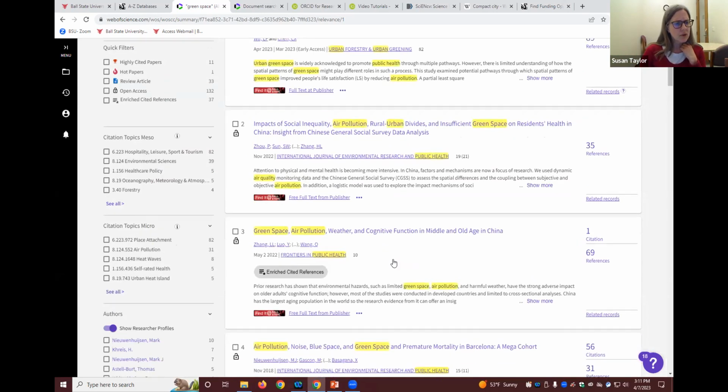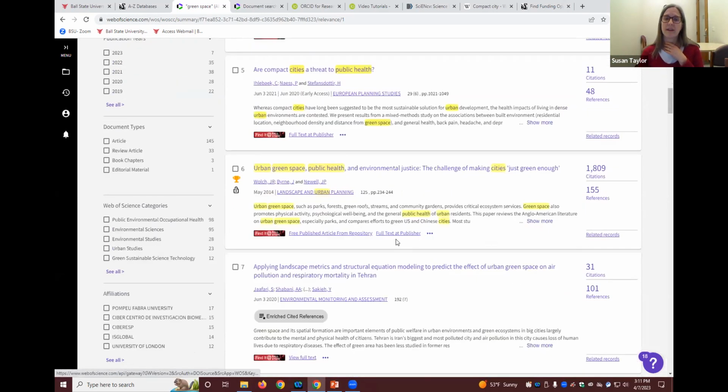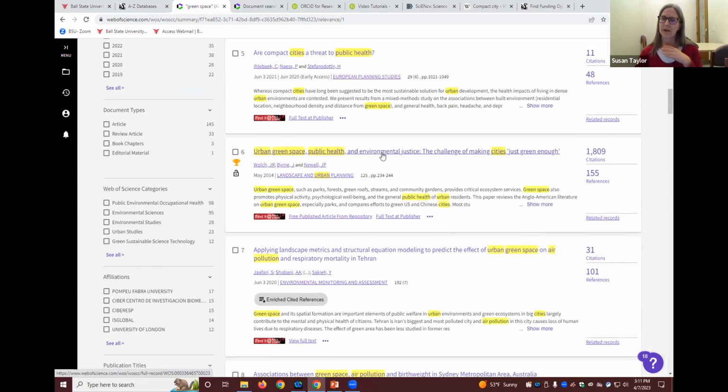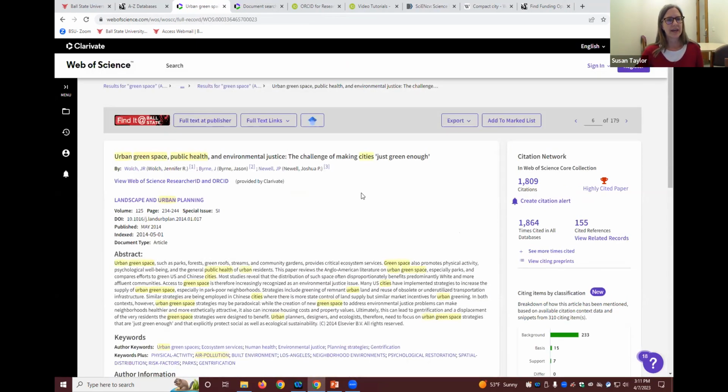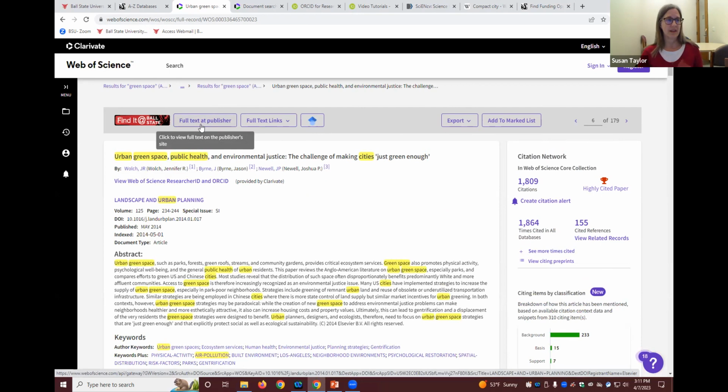I'm going to scroll down just a little bit to bring up one of these records, because I want you to see what a typical record looks like in here. If I click on the title to bring it up, we can see that it would be easy for me to get to the full text. There's a full text at the publisher's website for this one right here, and it was on the results list as well. If we didn't have that, then we could use this Find It button to see if we have access to that article from maybe another database or through another subscription that we might have.